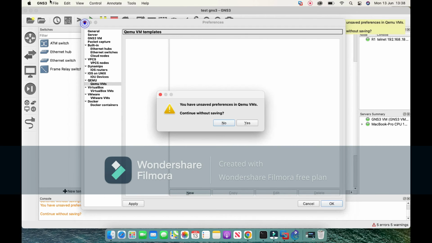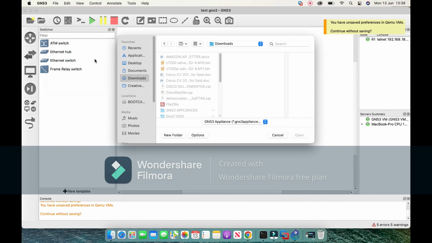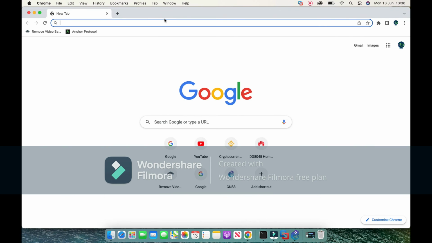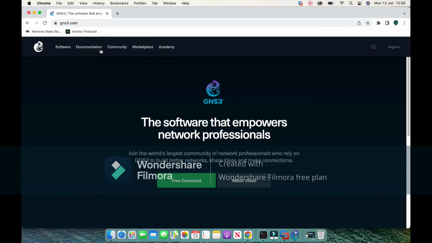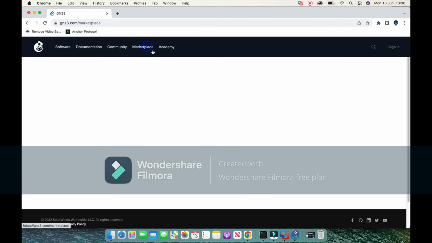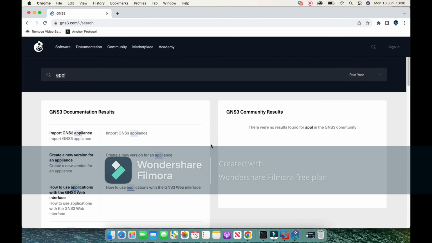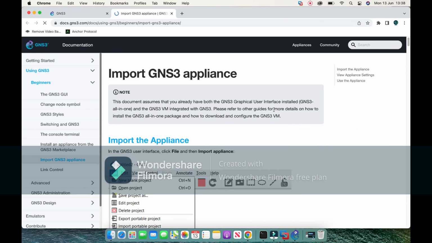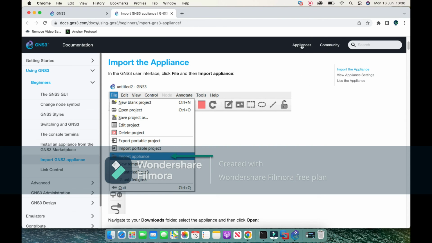So the better way to do that is, because this one might not work, the proper way is to import the appliances. So you have to go to GNS3.com, and they have something they call appliances. You go to documentation, no sorry, not documentation, you go to marketplace, and then you just search here for appliances. So you see, import GNS3 appliances, and this is the direction, okay, but we go to appliances.